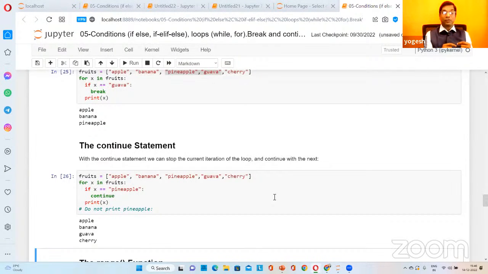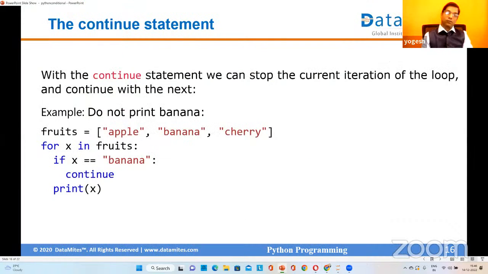If I say continue, it is going to skip that and continue with the next items. Okay, so this is how it is going to work: the break and continue statements in a for loop.